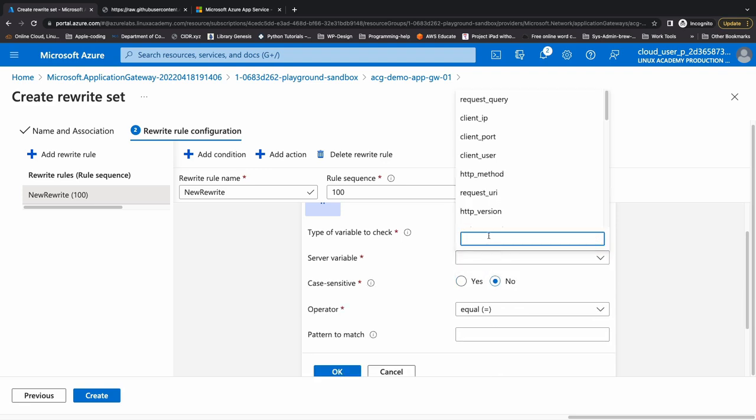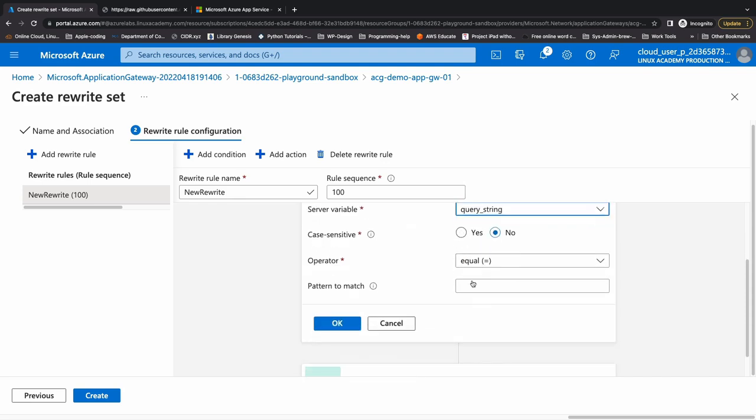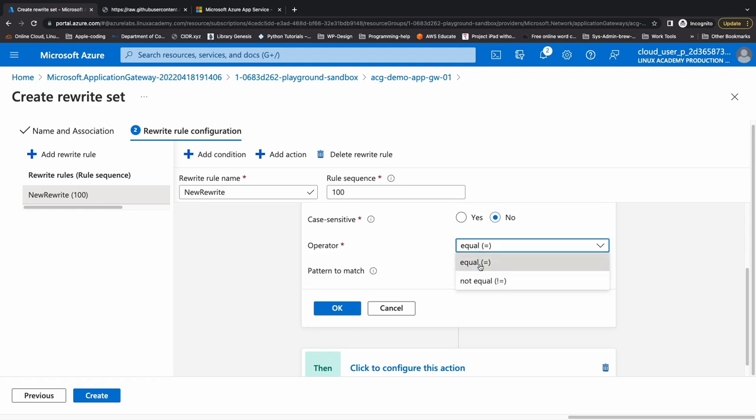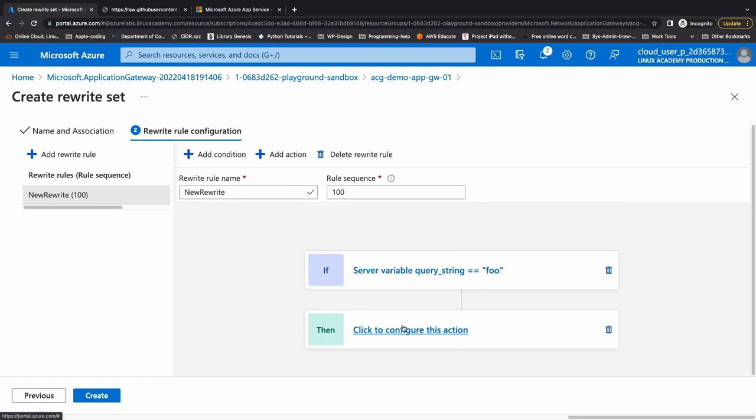We select what server variable we want to use, and in this case, let's say we want to use a query string. So we'll find query string here, select it, and we can choose whether or not we want it to be case sensitive. In this case, we'll say no, and we'll choose our operator here of equal or not equal. We'll choose equal. We'll say if the query string matches the pattern of foo, and we'll click OK to configure that. Then we're going to take an action, which is our then action here.